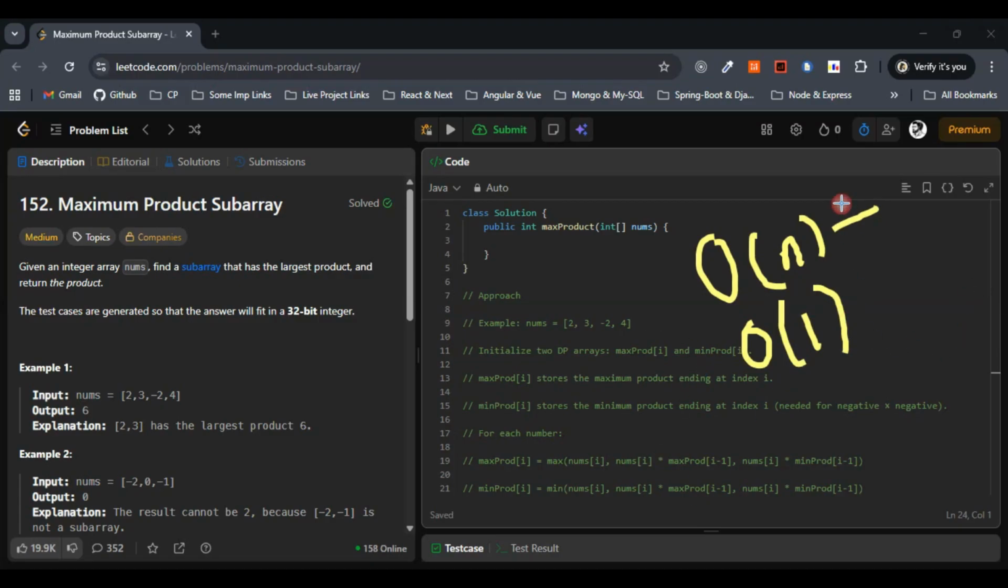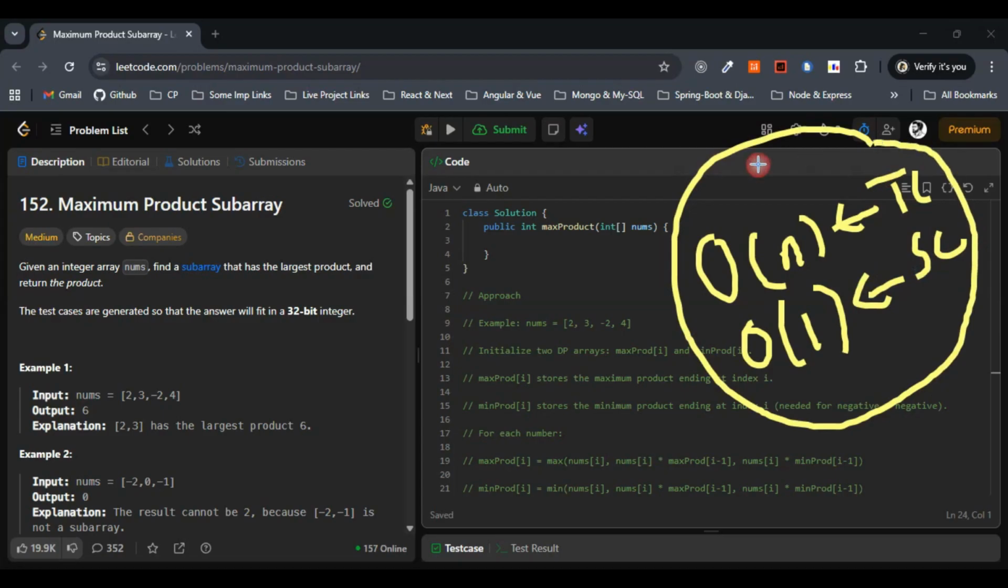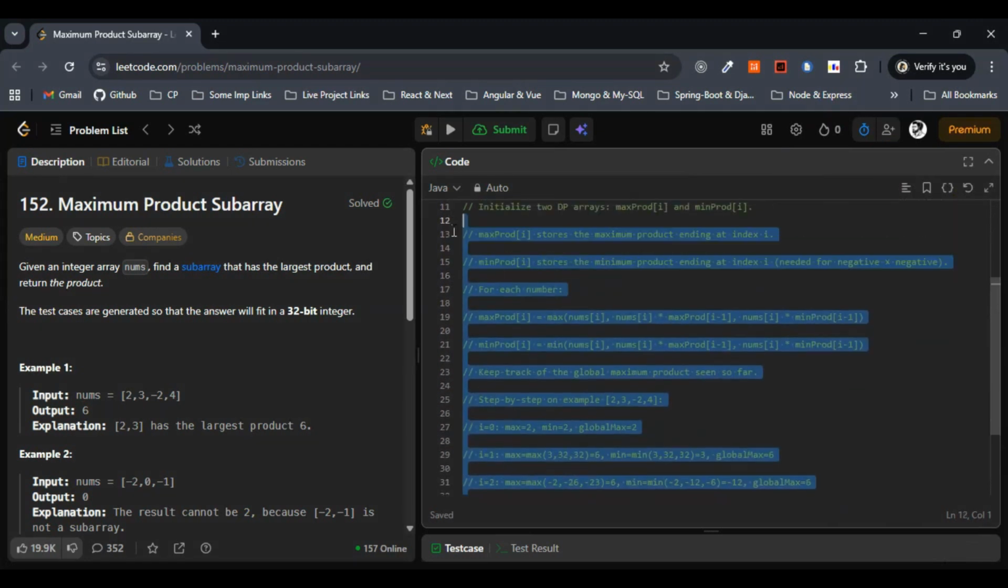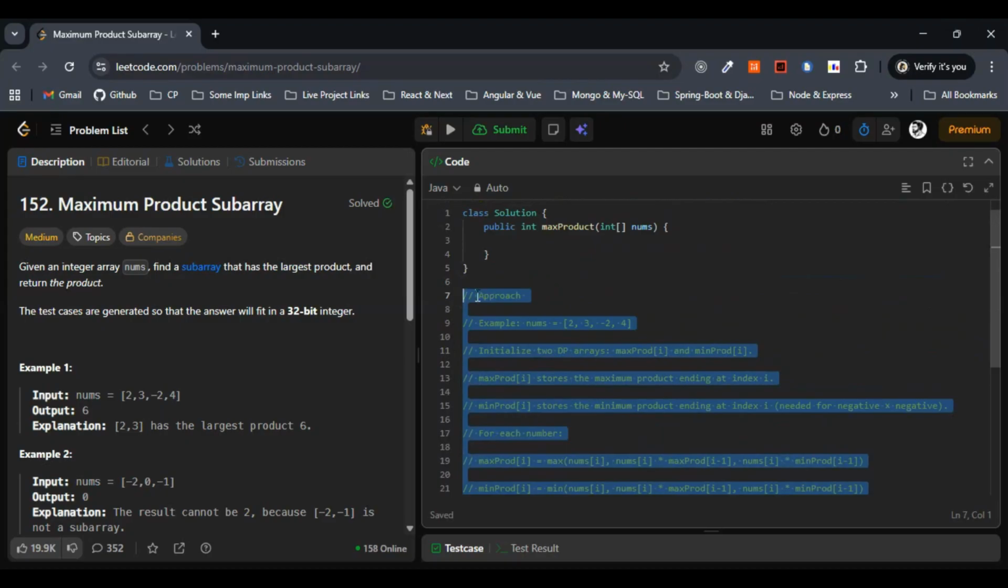So the time complexity would be big O of n, and the space complexity would be big O of 1. So the time complexity and the space complexity for the code that we'll be writing would be big O of n and big O of 1 respectively. Now, as we are completely familiar with the approach and the complexities, let's start writing the code, right?